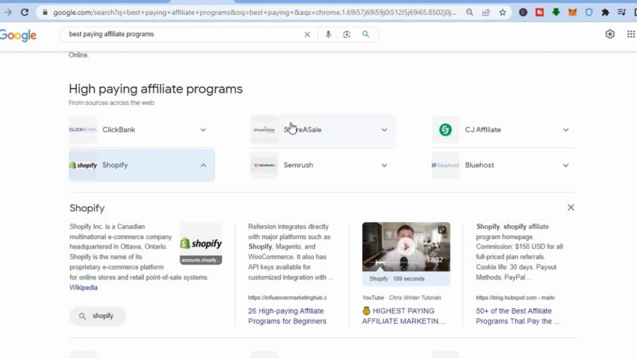And it's the same with ShareASale. ShareASale is an affiliate marketing platform, so they have numerous affiliate offers, and it is also the same with CJ Affiliate. But for this example, the affiliate program that I will be using is Amazon.